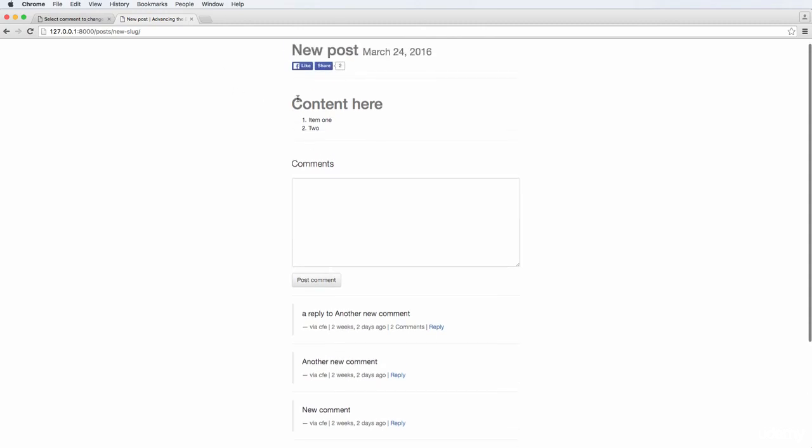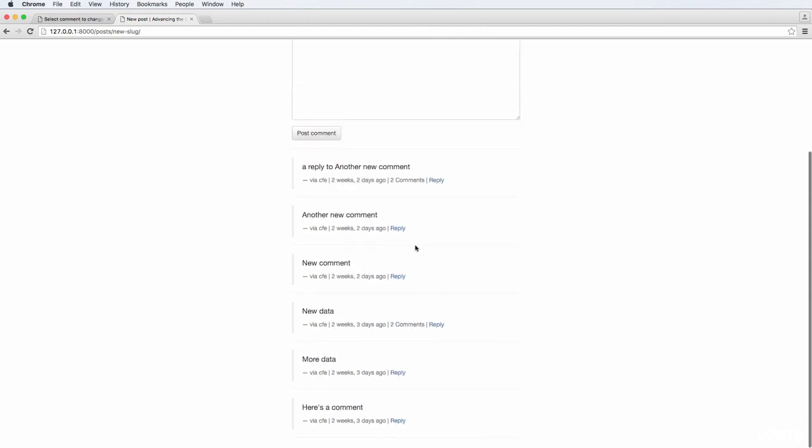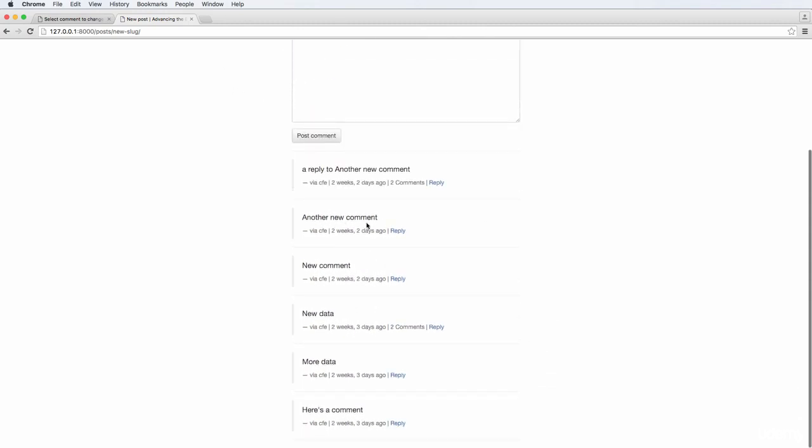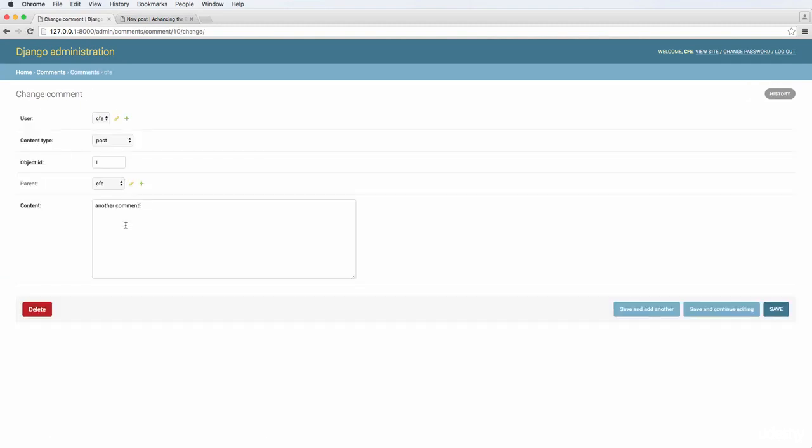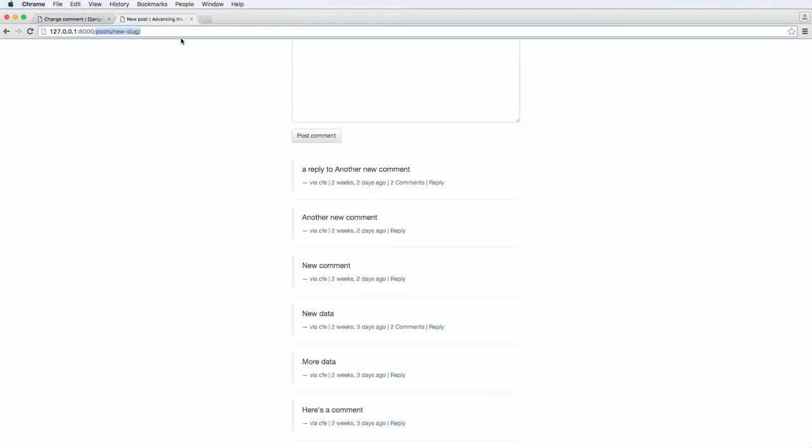So it actually took me back to that other thing, but did it actually give me the right one? So we have different dates and stuff like that. So it looks like it actually did the parent comment. If I refresh in here, I now have 10 comments. The most recent one is another comment. So that's 10. So if I go ahead and go to that comment itself, let's take a look.